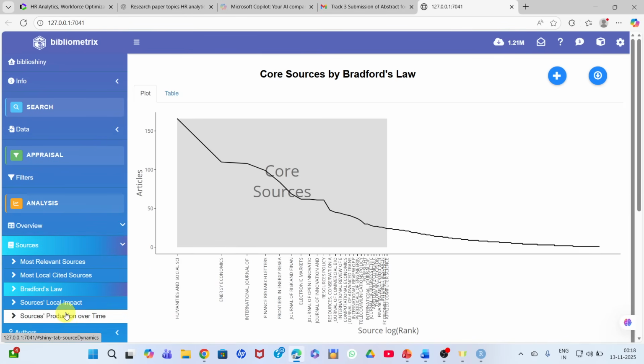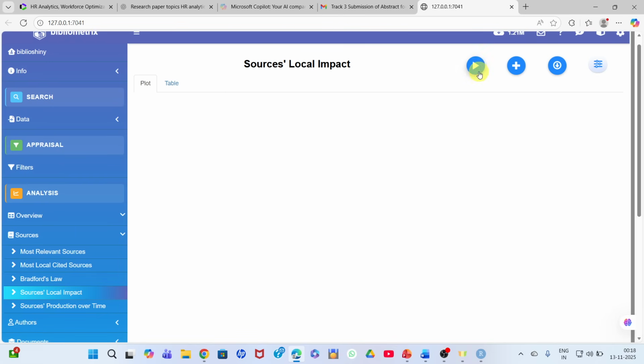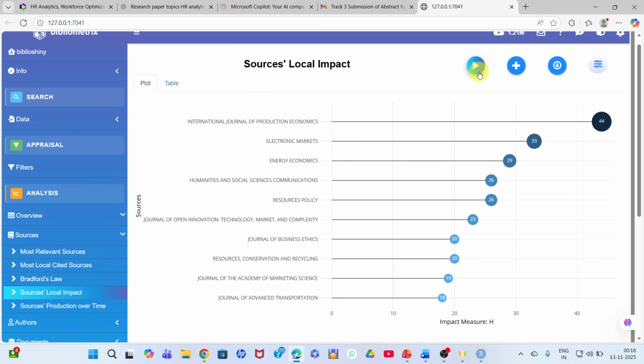So let's go to practical. Sources local impact. Click play button. So here you can see that these are the source local impact. These are your sources, and these are your number of publications impact. That is impact measure, that is 44. That is in the diagram format.